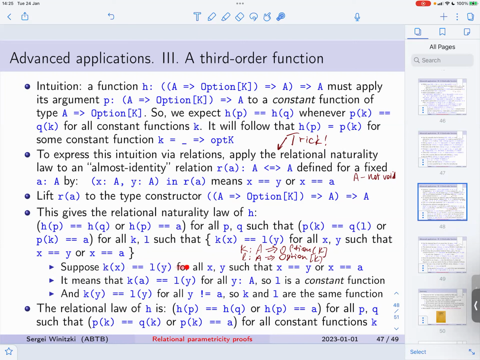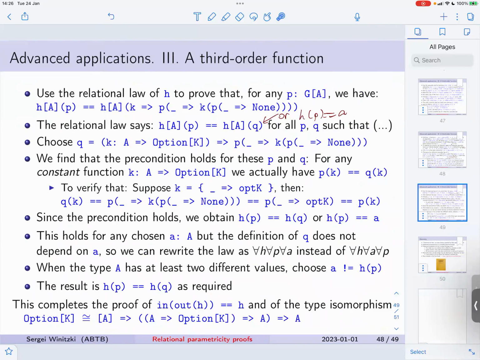So we see that this relation between functions K and L is satisfied for any constant functions K and L that are the same and for no other functions. So we can simplify the relational law, saying that for all P and Q such that for all constant functions K, we can eliminate L. So for all constant functions K, either P of K equals Q of K or P of K equals A. And then if this is true, then this must be true. So this is the relational law. Now this is what we're going to use in order to prove what we need.